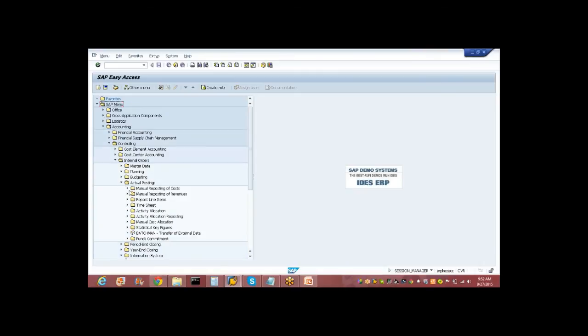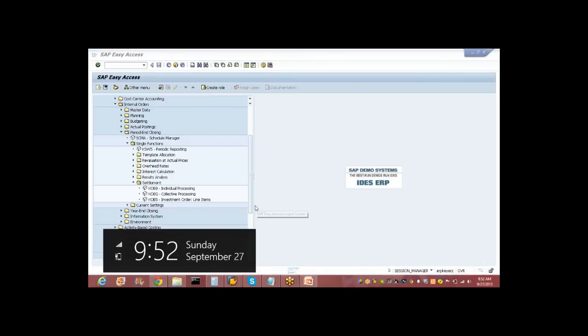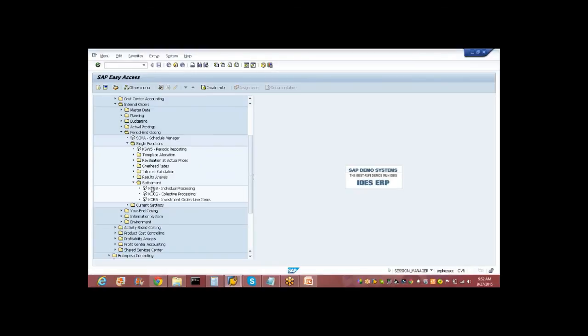So go to period end closing, single functions. In that you will select the settlement. This you must be knowing, right? Internal order settlement, KO8, and this is for multiple collective processing.